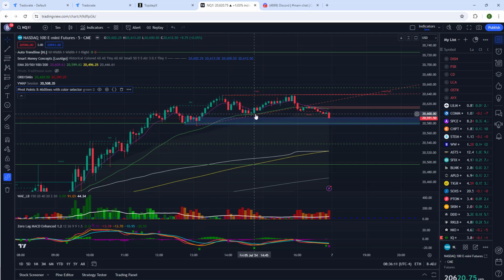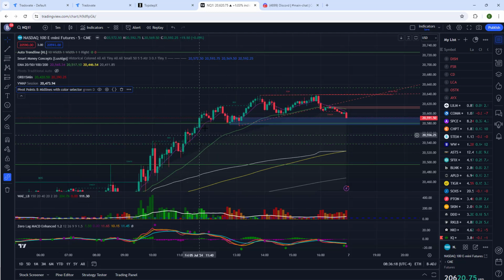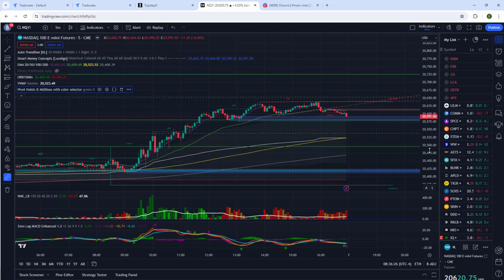I look for the 34 bounces, which is this green line. Nice 34 bounce. And this 8 or 9 is just a visual. I'm not playing a bounce off it. It's just a visual for me to see the trend. And that's pretty much it.